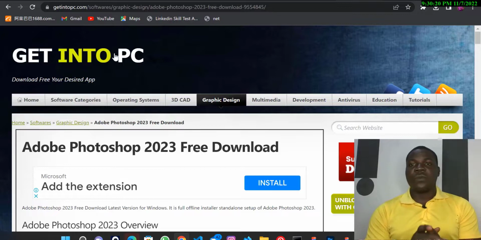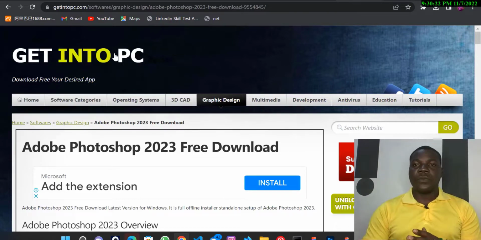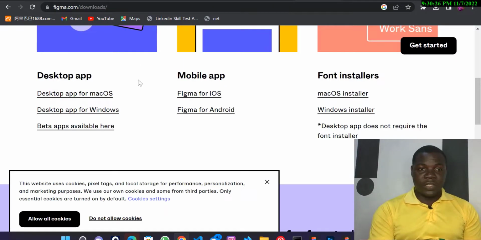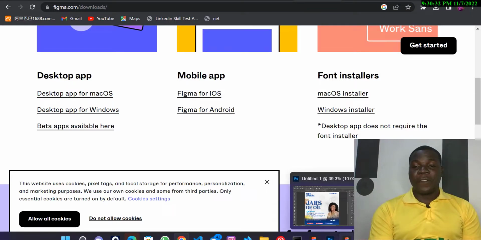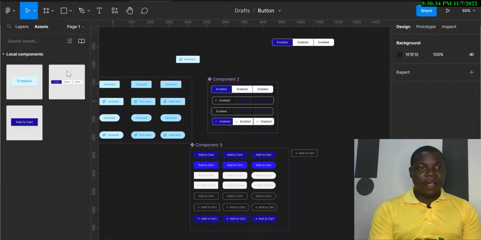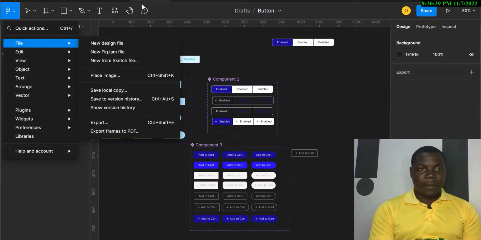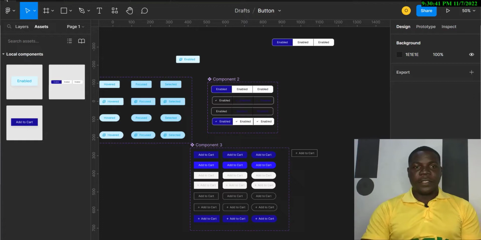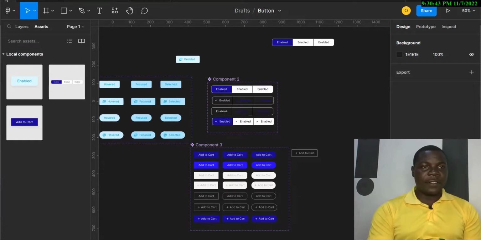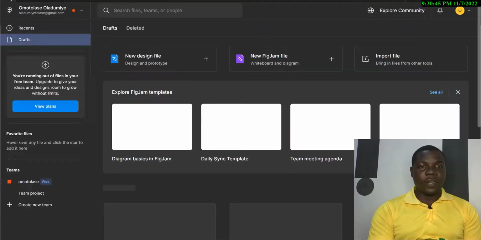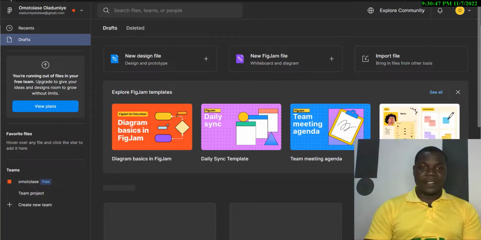Follow me on these social handles and install your Figma by downloading the installer. After downloading, install the Figma. When you install your Figma, you should have something like this.